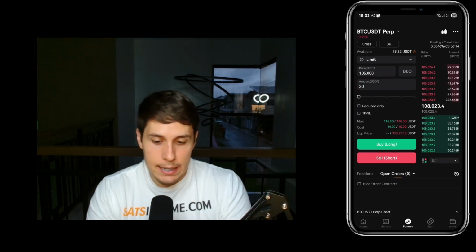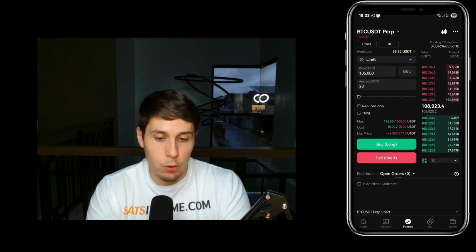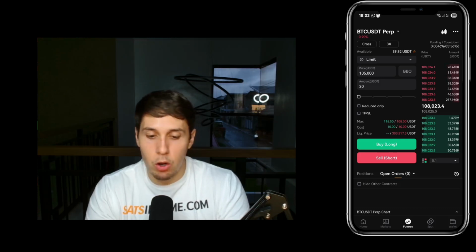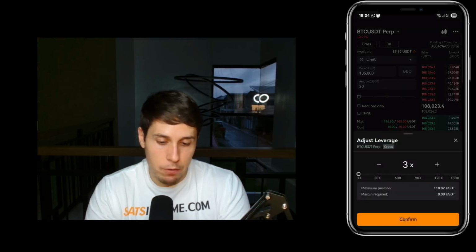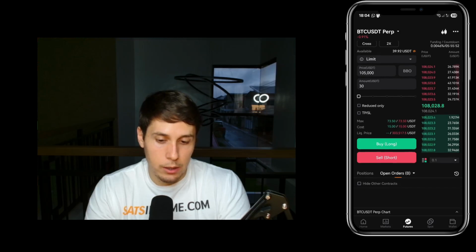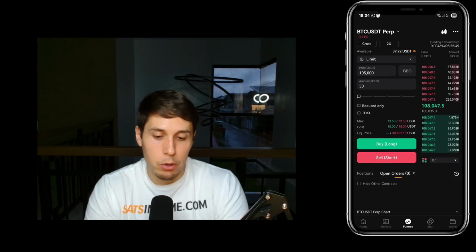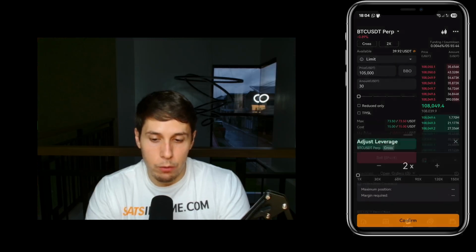We are using 3x leverage, which means that we are actually going to spend $10 from our own money, and the other 20 we're going to borrow from the exchange, right? So this is what 3x means, and this is what using leverage means. You see right here the cost shows $10. Well, that's because we use 3x leverage. If I lower this to 2x, you see the cost changes. In this case, we're going to be using $15 from our own money, and the other 15 we're going to borrow from the exchange, right?